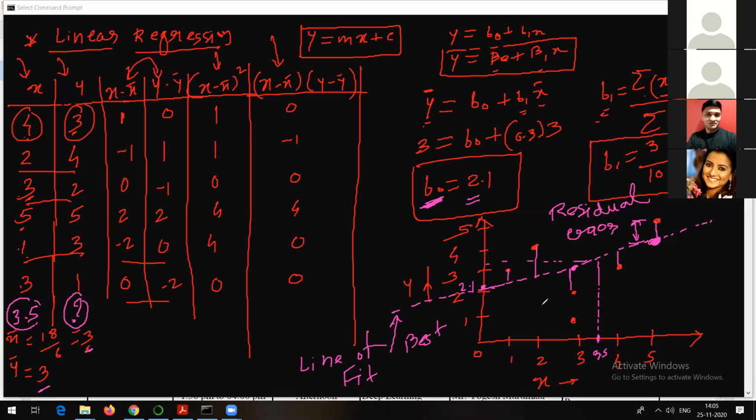Many times you will see that there is a formula to calculate the residual, which is nothing but predicted value minus original value, whole square. So something like this: summation of (y minus y cap) whole square, under the root, divided by n minus 2. Here y is the original value, y cap is the predicted value, and n is the number of records.